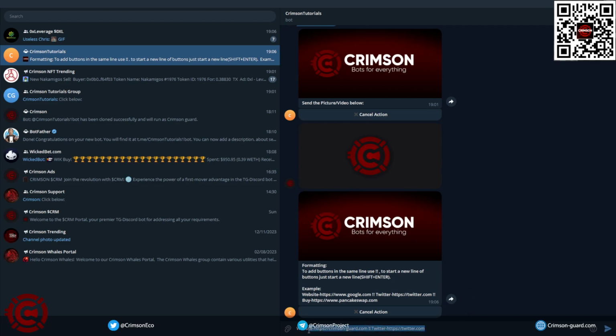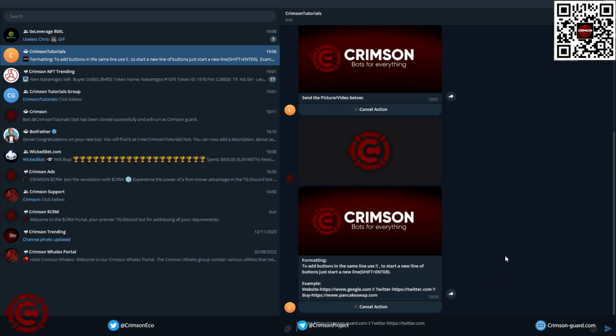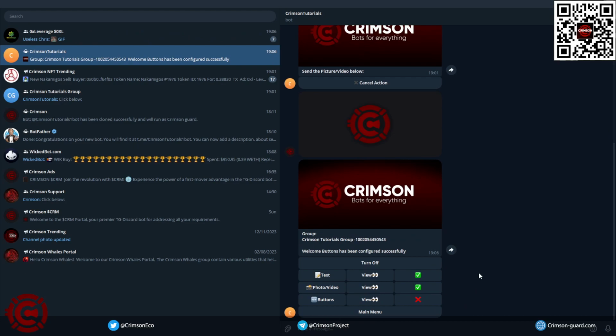Right now, what we configured is two buttons on the same line, which will be website and Twitter. And those links will be opened once we click on the buttons. Now I want to start a new line. All I need to do is to go to the next line and create another button called TG Group. Once I finished configuring the links and the buttons, I will just send it to the bot.